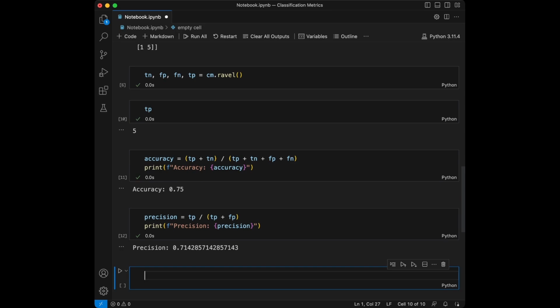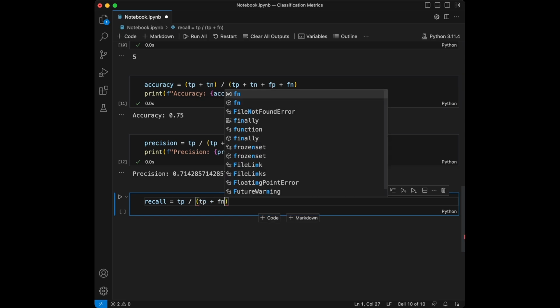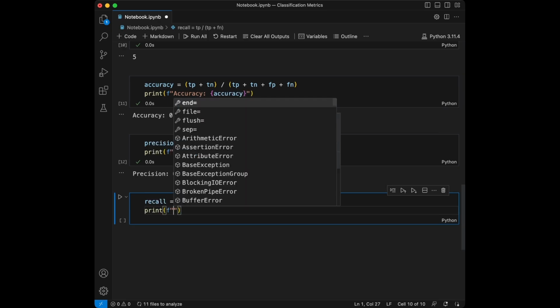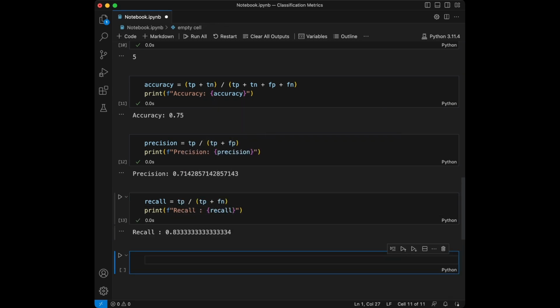Now we will talk about recall. Recall, also known as sensitivity, is the ratio of true positives to all the actual positives. It measures the ability of the classifier to identify all the positive samples. We will say recall is going to be equal to true positive divided by true positive plus false negative. And let's print recall, and let's take recall here. Here we calculate the recall using the values of true positive and false negative. High recall indicates a low rate of false negative errors.